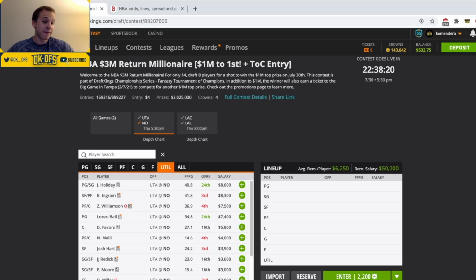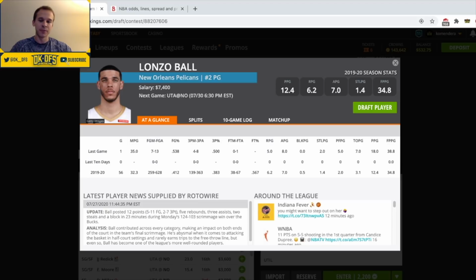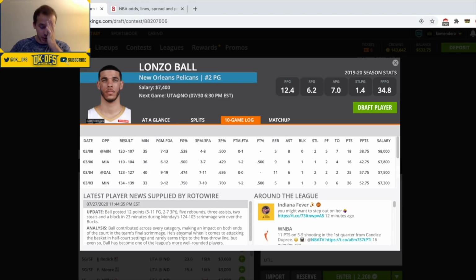I even think Favors might play some more, who I kind of like at 5.8K. I think he goes a little bit overlooked, like Joe Ingles. But if you're going to make me pick one Pelicans guy right now, it's going to be Lonzo Ball, 7.4K. Going into the break, he was playing 35 to 40 minutes a night with everyone healthy.